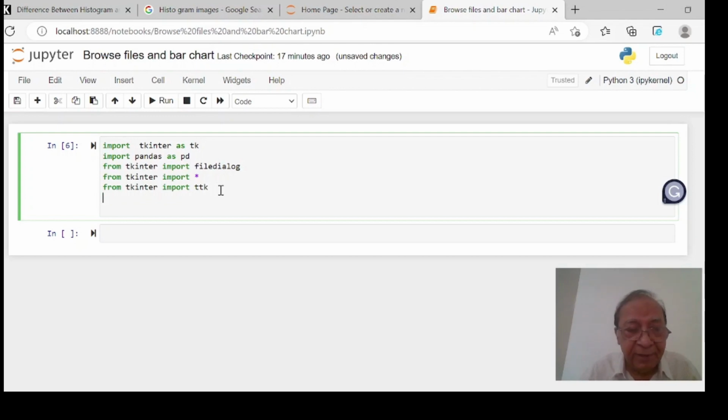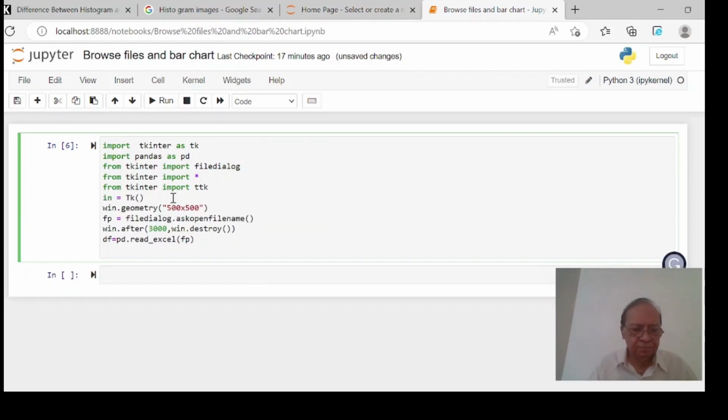Now I am going to create a window. This window will open the file dialog. Then it will save my file path somewhere, and then from the file path we will create the df data frame. We will write it in the data frame. See, I have created win, which is equal to tk.Tk, because we have already imported tk. So it will create a window. This window size will be 500 by 500 units. You can say win.geometry 500 500.